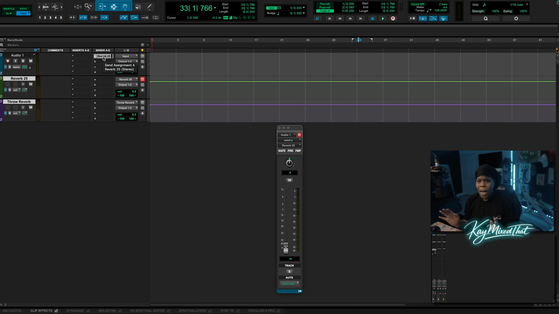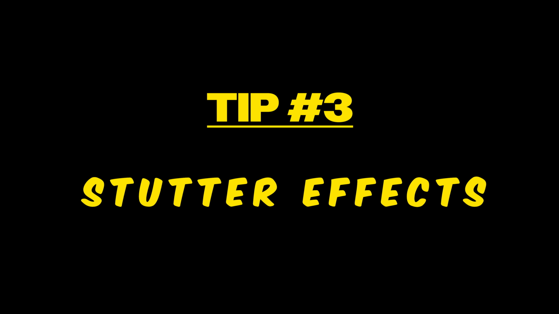I don't know why I didn't know this, but as simple as it is, I thought I'd let you guys know. So tip number 3 is going to be how to do stutter effects. Some of y'all might not know. It took me a little longer to figure it out. So I'm going to go ahead and show you guys how to do it.